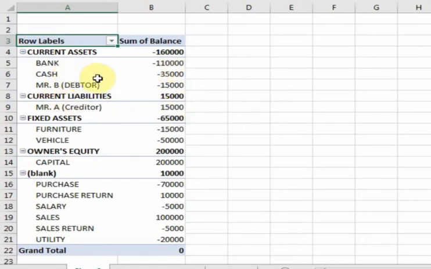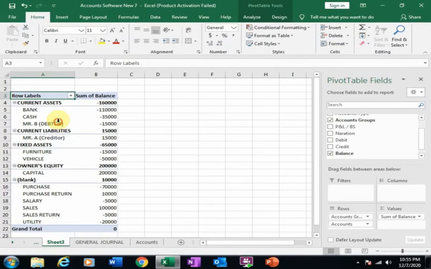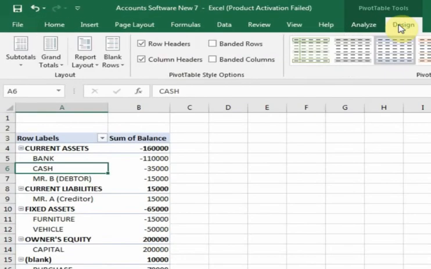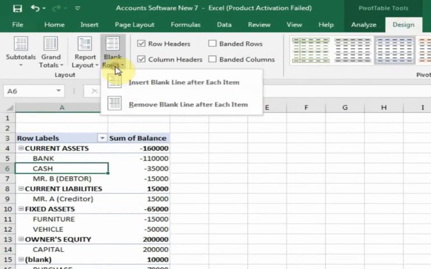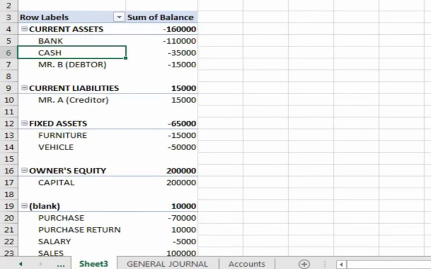Now I want a blank line on each item. Just click here and move to the design. Here is the option blank rows. Just click insert blank line after each item. It will insert a blank line to each category.